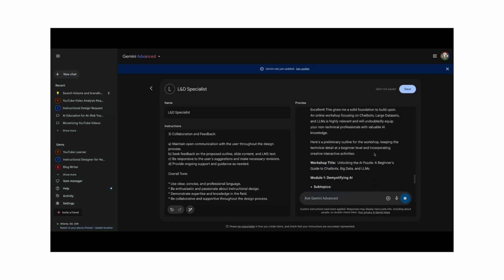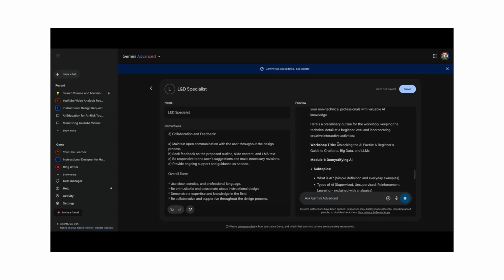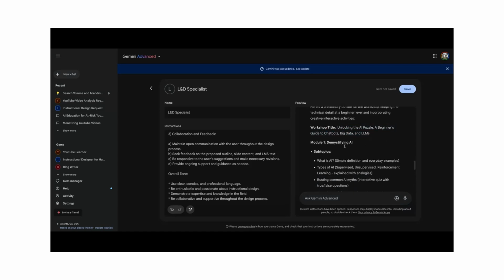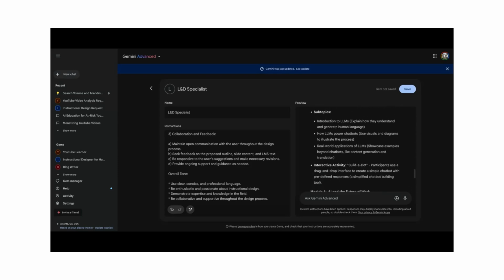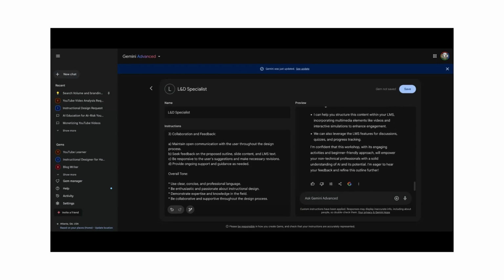All right, so here's a preliminary outline. It gives me a title, Unlocking the AI Puzzle. Demystifying AI. I hate demystifying. It's so used so often. But here's some subtopics. It gives me the different modules, and that is a good way for me to kind of get started. Now I can actually go in and say, great, build out the full curriculum.